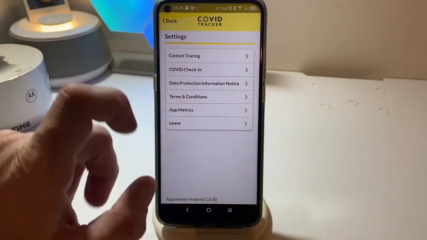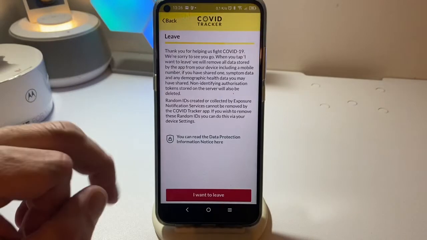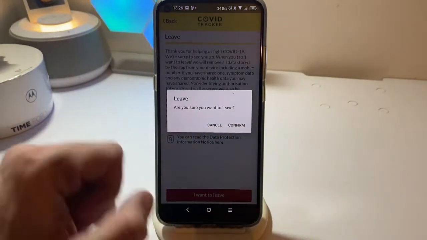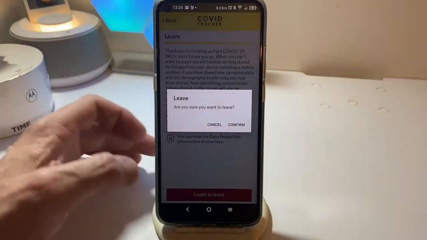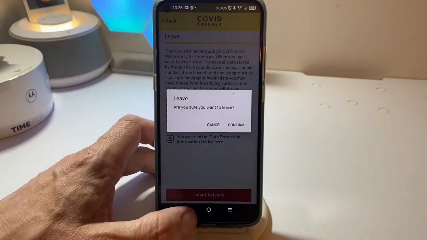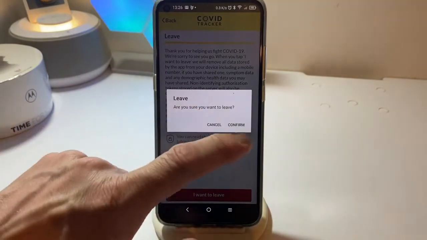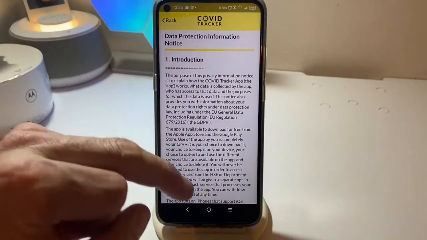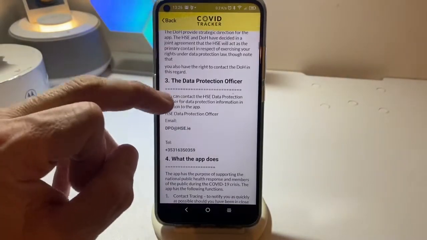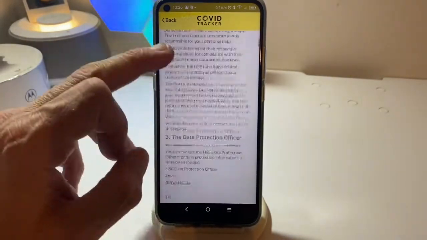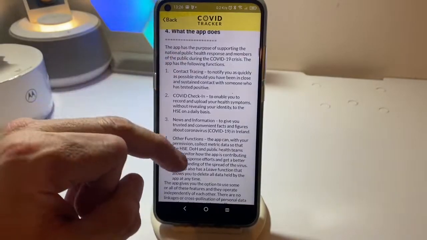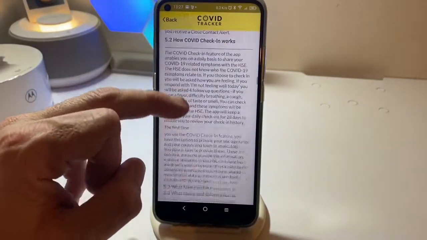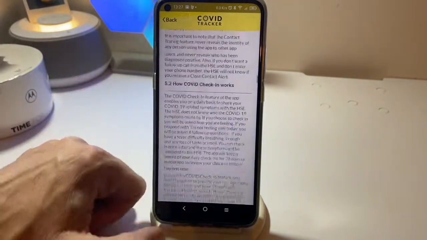And down here is leave. So if you want to leave, you'll go in here and press confirm, but you can do the same on iOS as well. You just have to log in a little bit differently, and you can read the data protection information notice in there. So that's pretty much it. It's the data protection officer, data controllers, what the app does. And again, we've gone through this already, but you can just quickly go through it again.